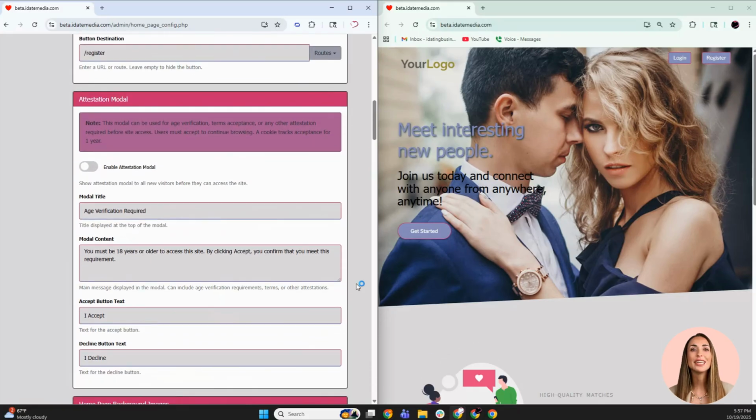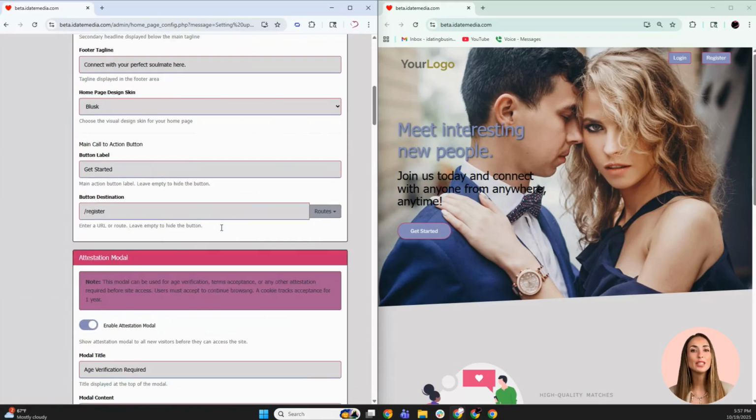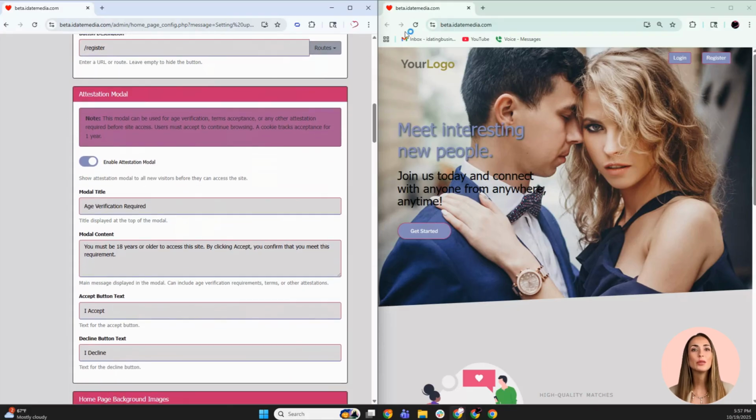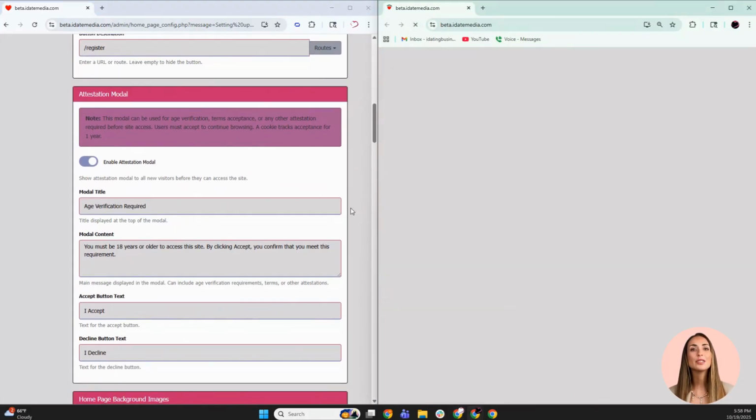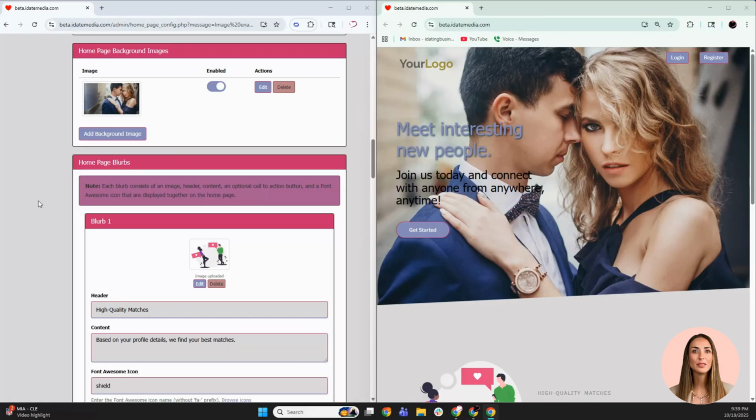Below that, we have the Attestation Modal enabler. This modal can be used for age verification, acceptance of terms and conditions, or any other consent required before site access. A cookie tracks acceptance for 1 year. When we hit refresh now that we have enabled this capability, you can see the title, the content of the modal, as well as the accept button and the decline button.